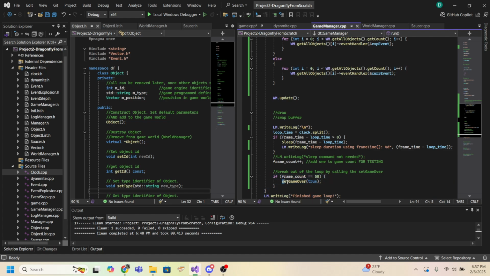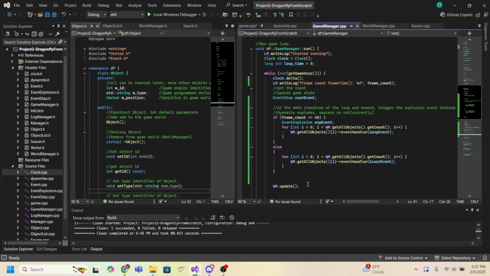Once that occurs, set game over is then changed to break out of the loop. This is showing off the World Manager step events that I've created, and currently there are 2. There is the explosion event, and there is also the step event.